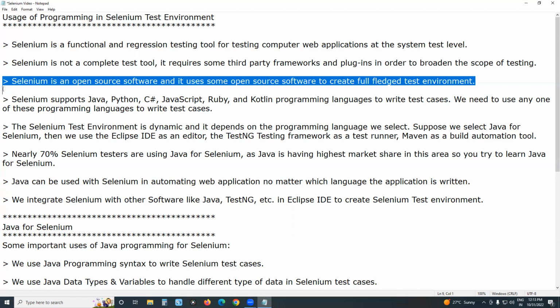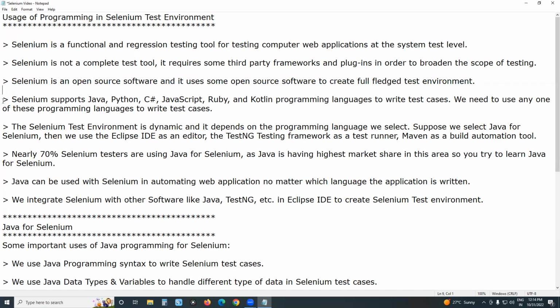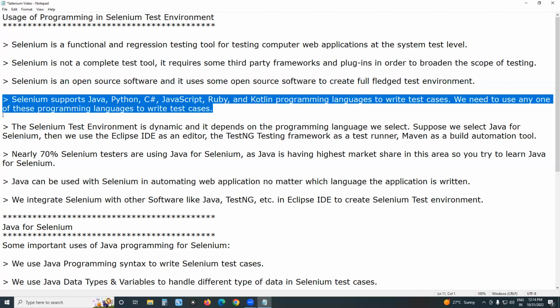See once again, Selenium is an open source software and it uses some open source software to create full-fledged test environment. Next, Selenium supports Java, Python, C#, JavaScript, Ruby, and Kotlin programming languages. All are object-oriented programming languages to write test cases. We need to use any one of those languages to write test cases. Not all. You can choose any one of those languages.